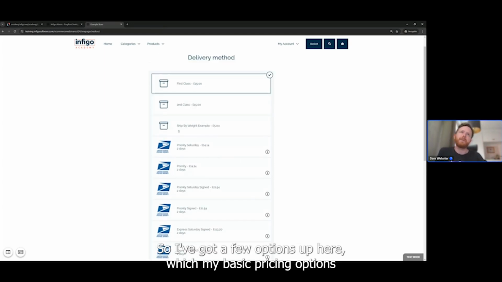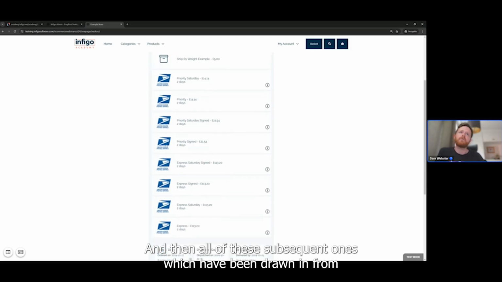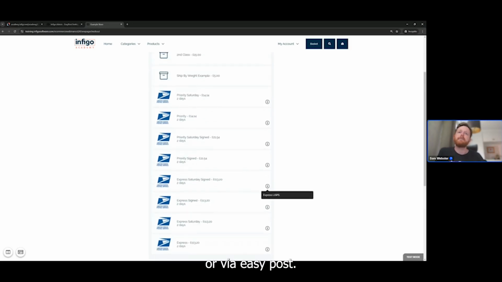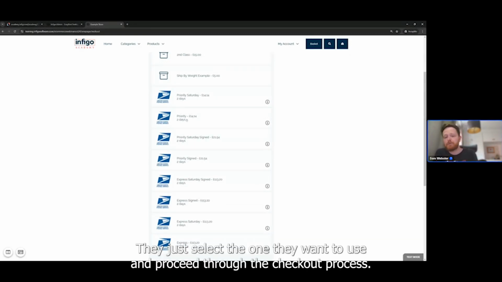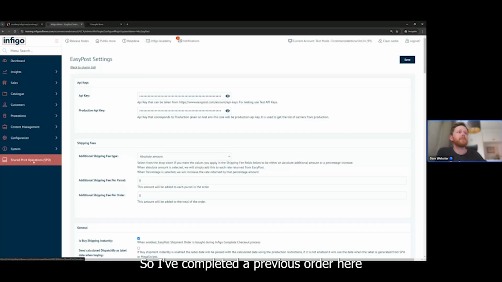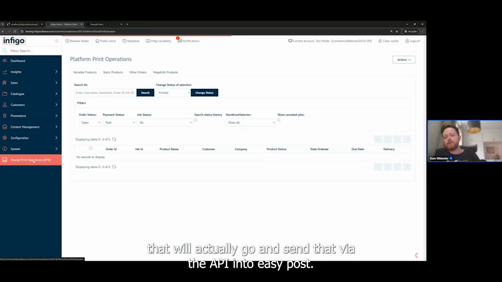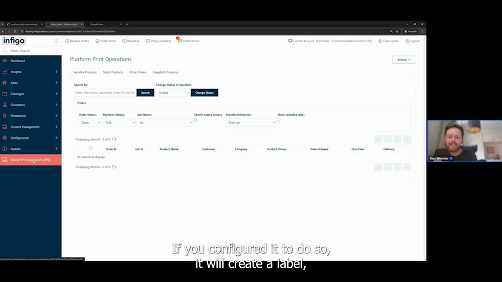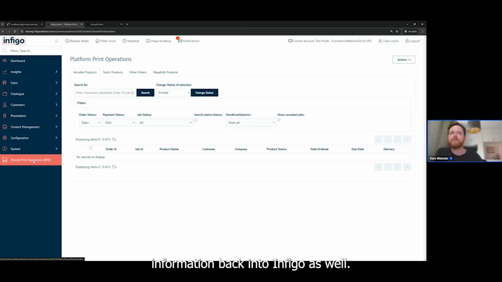So I've got a few options up here, which are my basic pricing options, so my basic delivery, which we discussed earlier on, and then all of these subsequent ones which have been drawn in from or via EasyPost. So for the customer, there's no change. They just select the one they want to use and proceed through the checkout process. What that will do, so I've completed a previous order here, that will actually go and send that via the API into EasyPost. If you configured it to do so, it will create a label, and then it will actually send any relevant information back into Infigo as well.